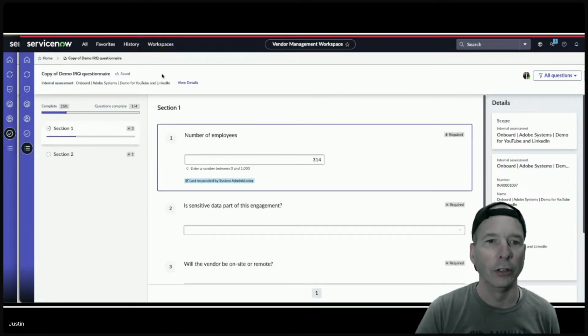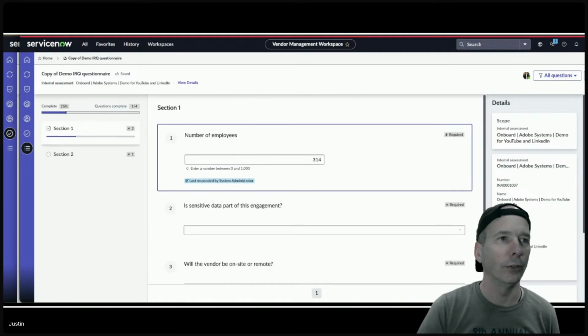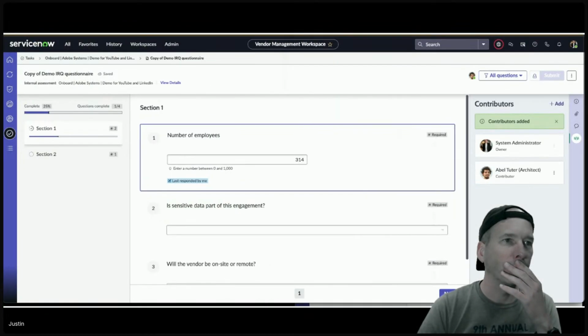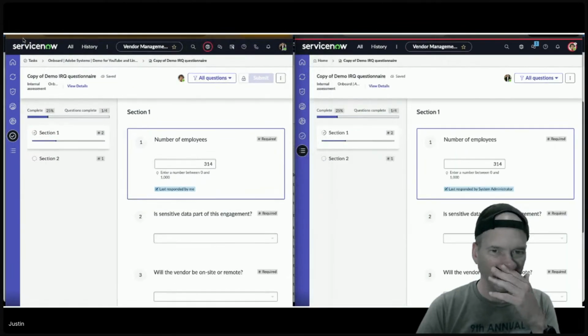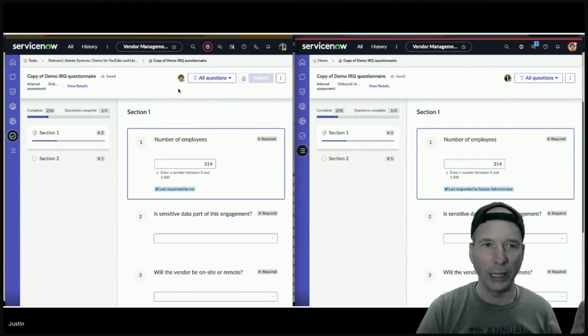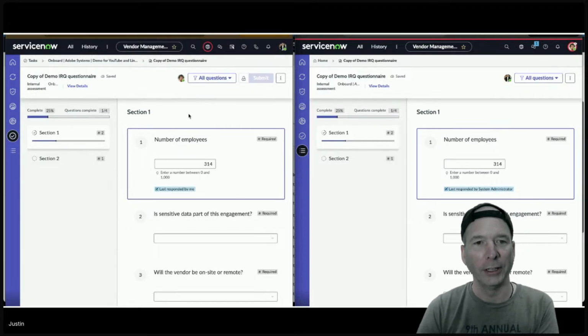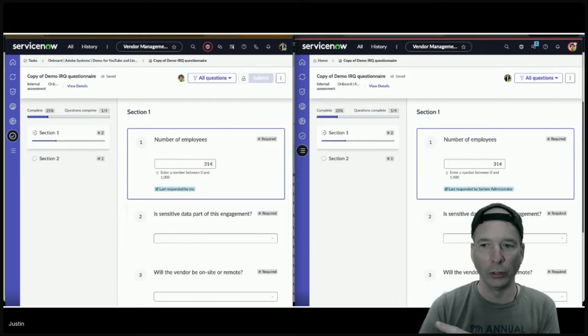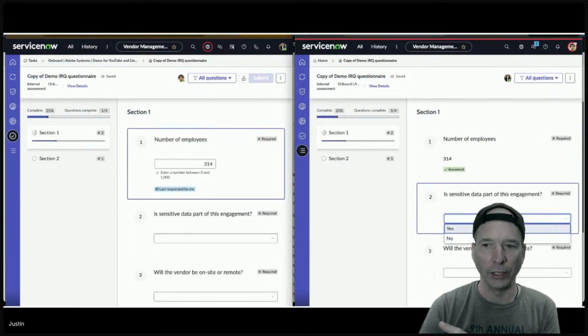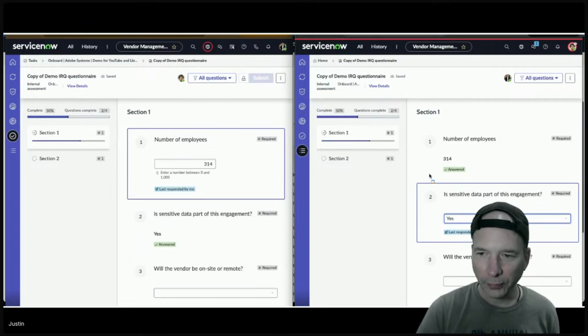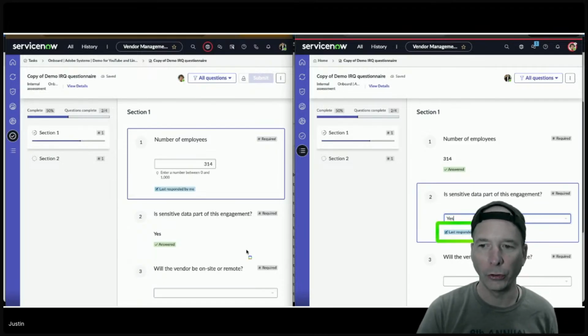Yes. All right. So let's do side by side. I want to see what this looks like. We'll go right on that one and left on this one. Okay, so I got two instances, Justin on the left, Able on the right. And as Able, I'm going to answer, is sensitive data part of this engagement? We'll say yes. And then just, okay, cool. So for Able, he sees last responded by me, and for Justin, he sees answered.